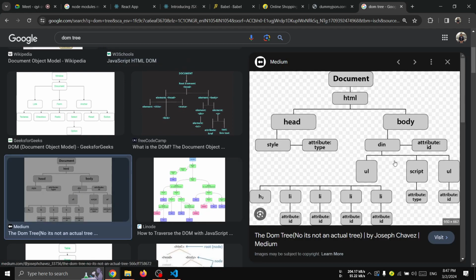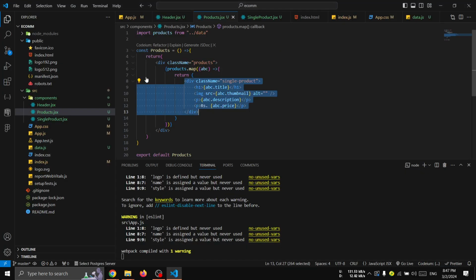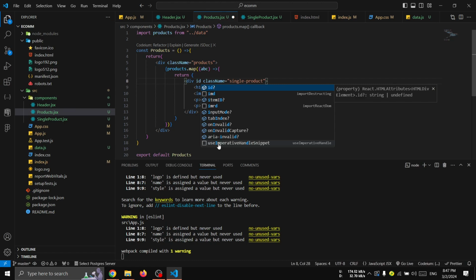So we have this. It has multiple li. So how will it know which li is changed? If we change this, how will React know? Because all are li. So while doing map, it needs a key to identify uniquely. So we can give the key here. Not ID, key.